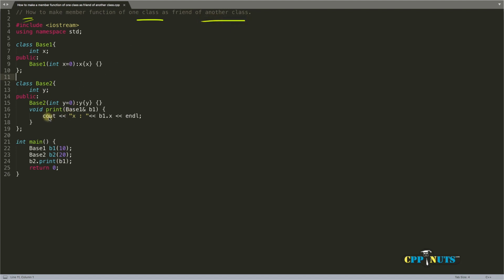So we have this print function here, which is a member function of the base 2 class, and we want to make this particular function a friend of this class. And why do we need that? Because we are trying to access this .x, which is private, in this function. So instead of making the full class a friend, we can simply make just this function a friend here.